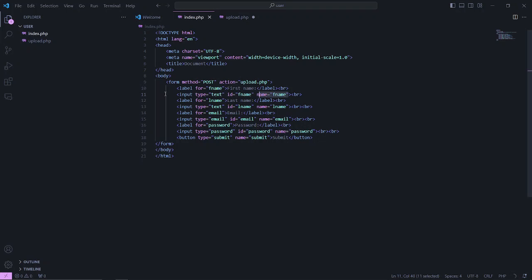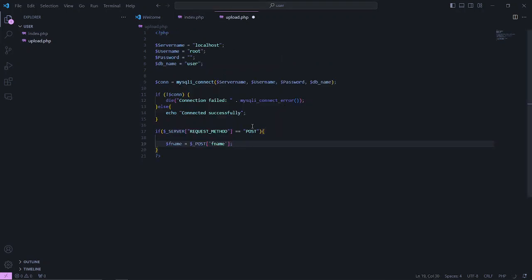So it's going to take in the fname. After taking in the fname, we are going to take in the L name, not the cookie. Come on, the L name.